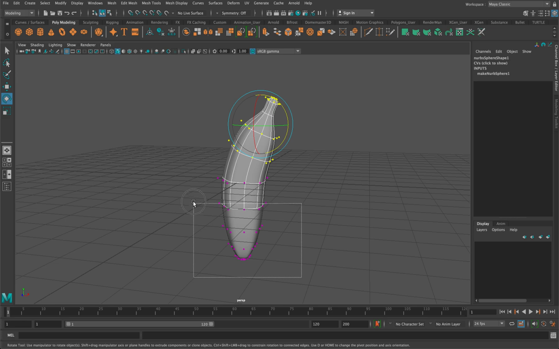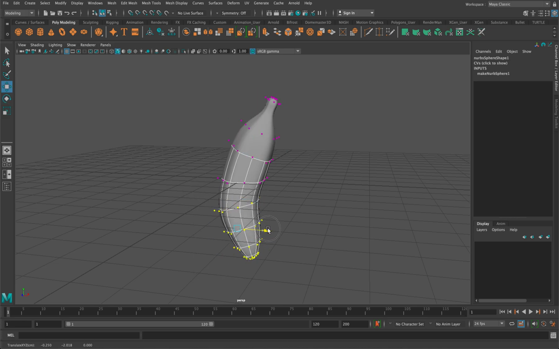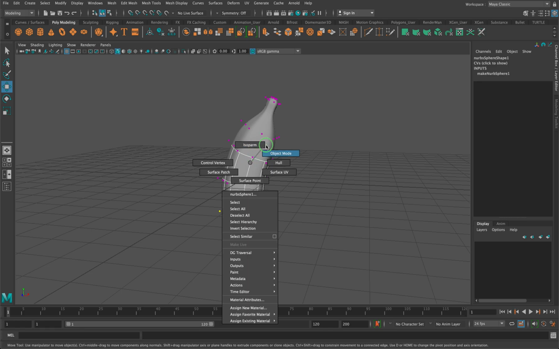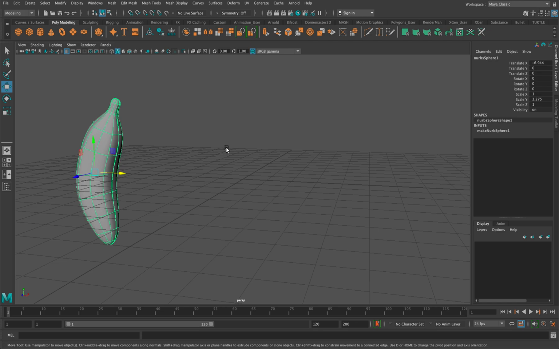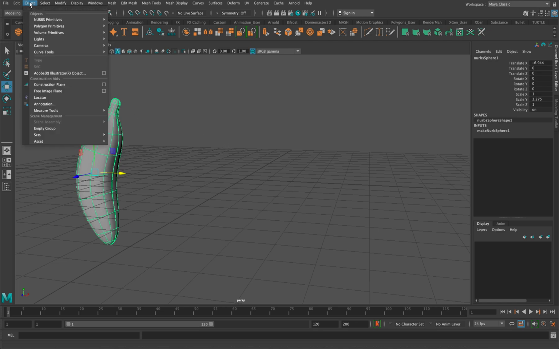If you really want, you could go in and do the bottom as well. It's really up to you and how you want your banana to be shaped. And that's all there is to do for a banana. So next one we're going to do is another simple one, a star fruit.